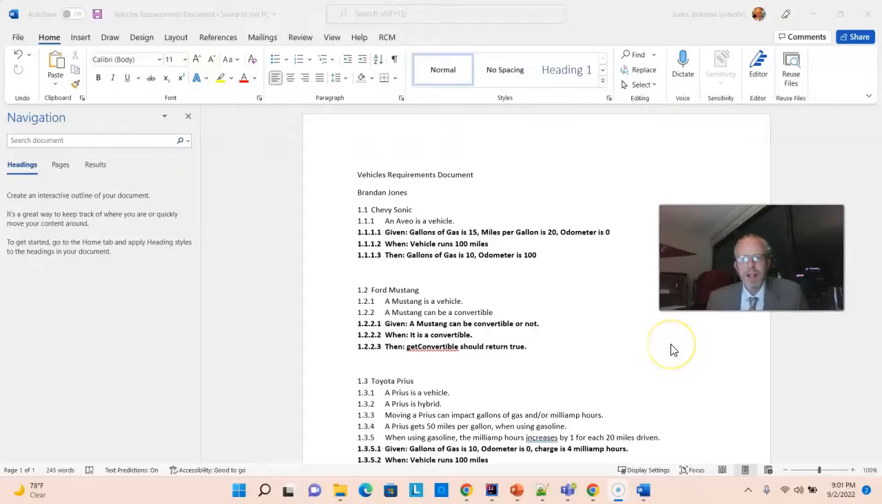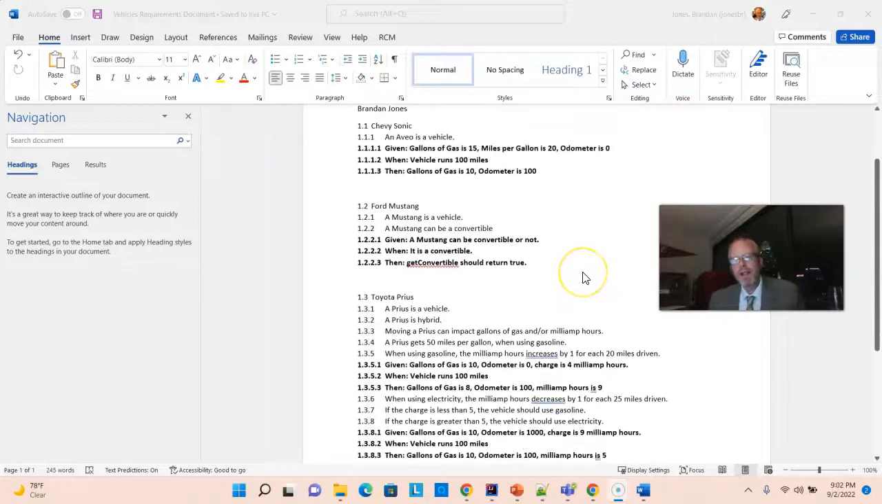So a Sonic is a very basic vehicle, subcompact car, not a whole lot of frills to it, so our test will work for the Sonic. But when we consider a Mustang, it has a lot of things that a normal car would not have. One of them is the option for a convertible.